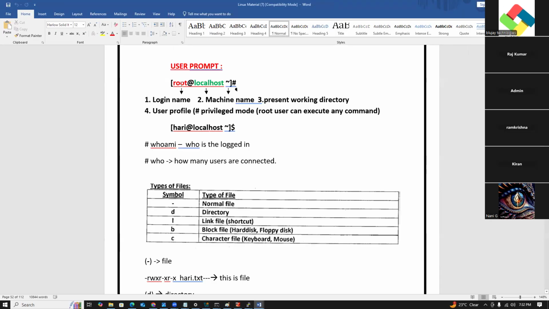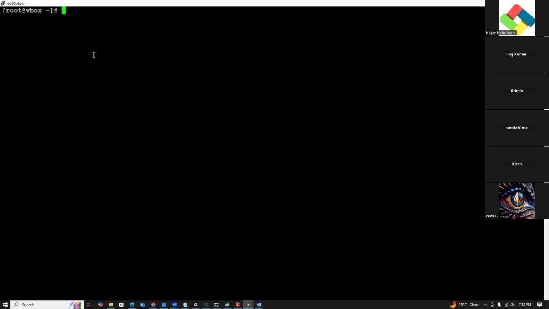The user prompt contains root, at the rate, localhost or a server name, tilde, hash. Root is the login name; you logged in as the root user. The second is the machine name or server name or host name. What is this symbol, guys? This symbol is the tilde symbol. Tilde is nothing but the present working directory, where you are.